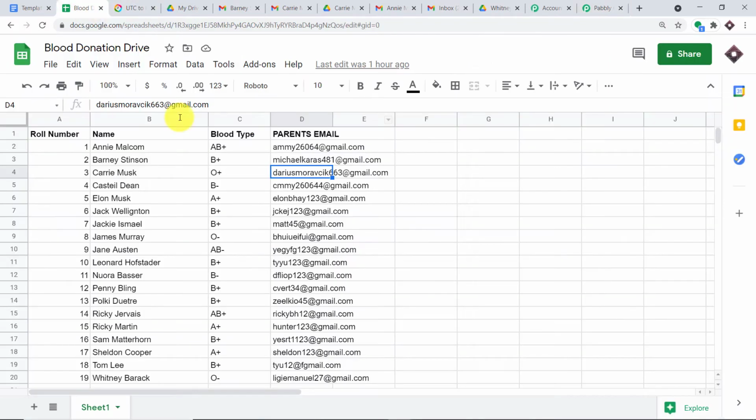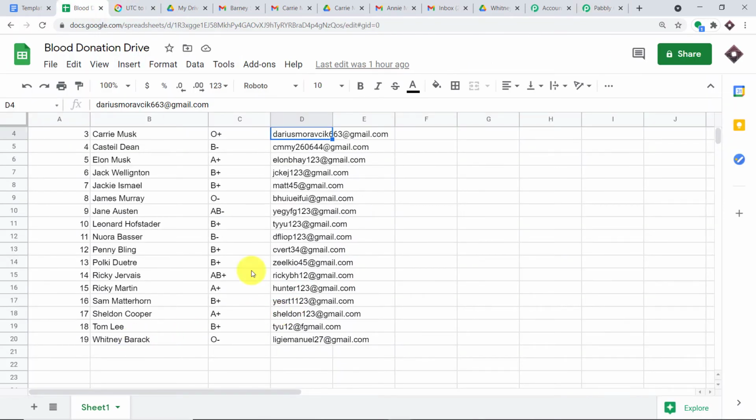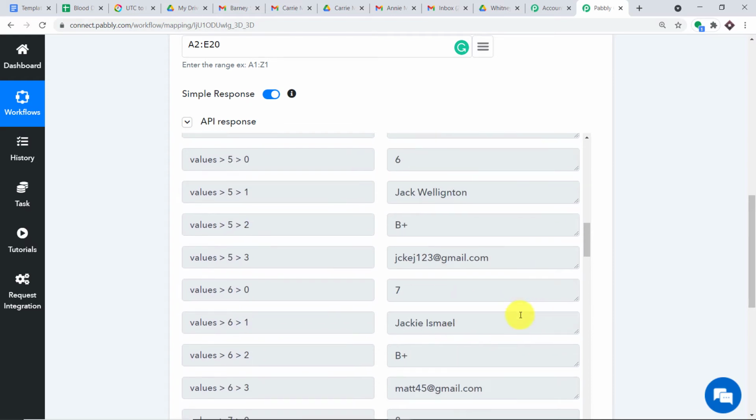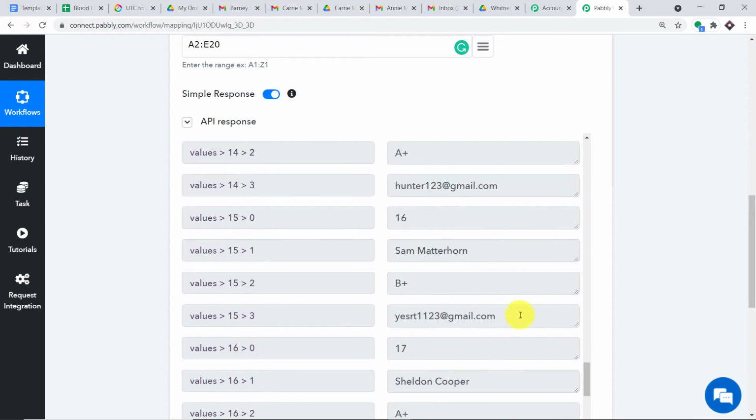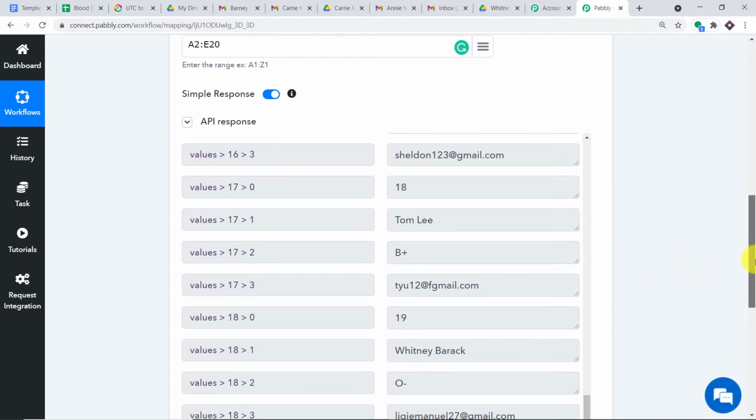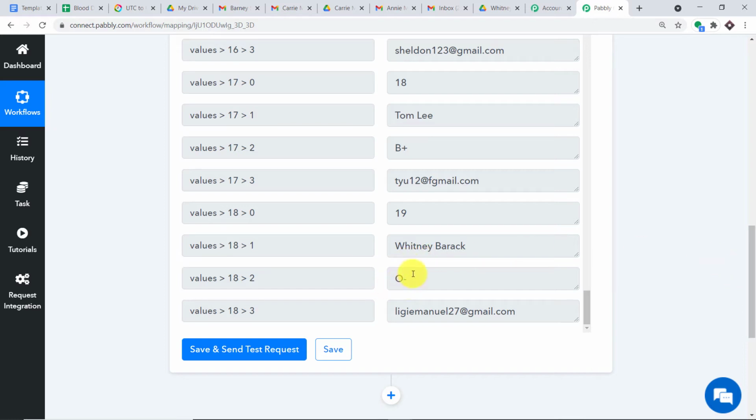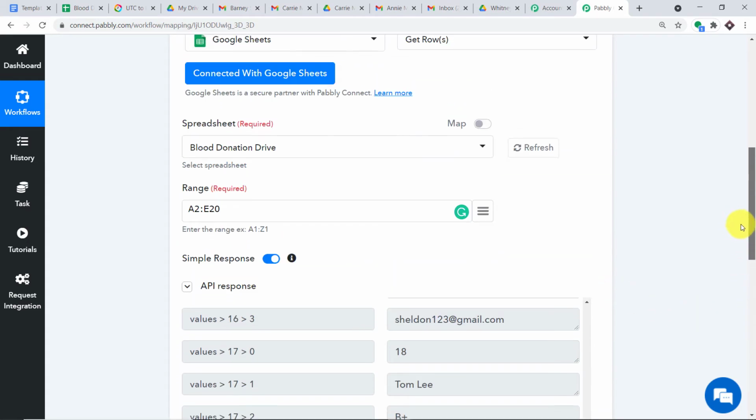Okay, so let's explore the last person. So the last person is Whitney Barrack. So let's have a look. Whitney Barrack. So let me just scroll down. Okay, so this is the blood group, okay, O minus, and this is the person, that is Whitney Barrack, and this is the name. Okay, this is the email. So basically we have got all the data from Google Sheet.